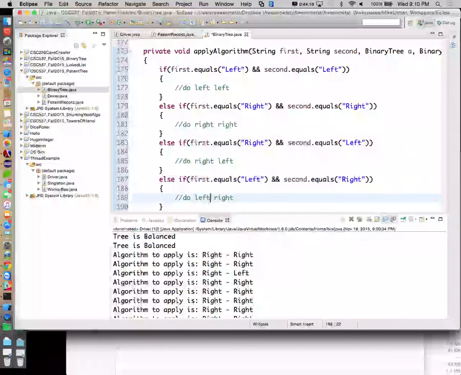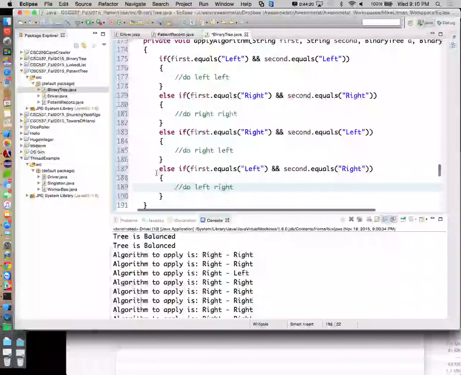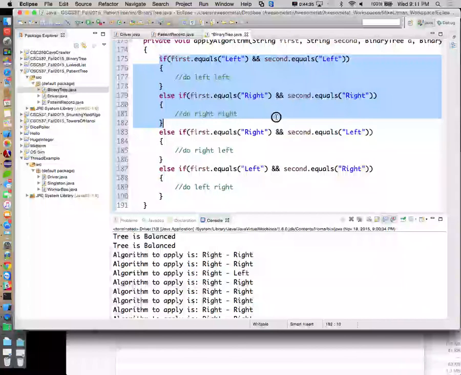I think we can determine if it's left first. Then, if we are doing left or right, we'll do a left or right in sequence. Yeah, we're going to write these two first anyways. I just wanted to give ourselves placeholders. So the idea here is that this is a left-left, this is a right-right, and these are the other cases.